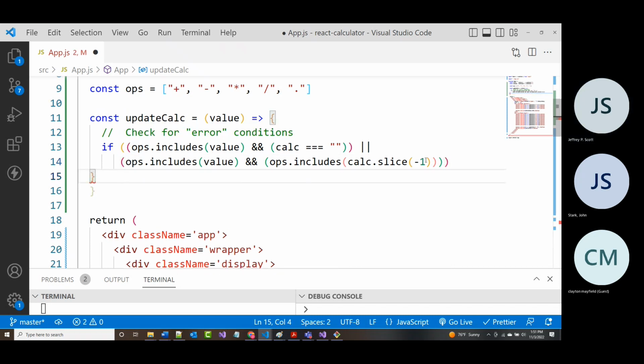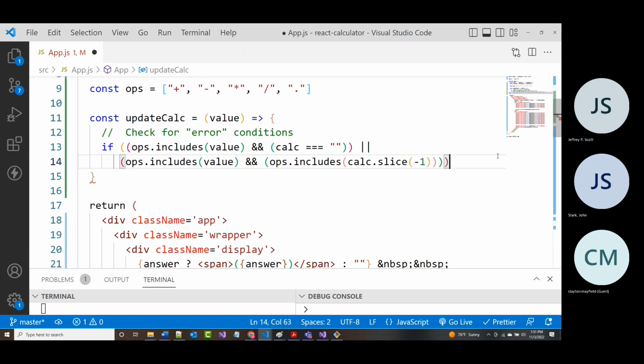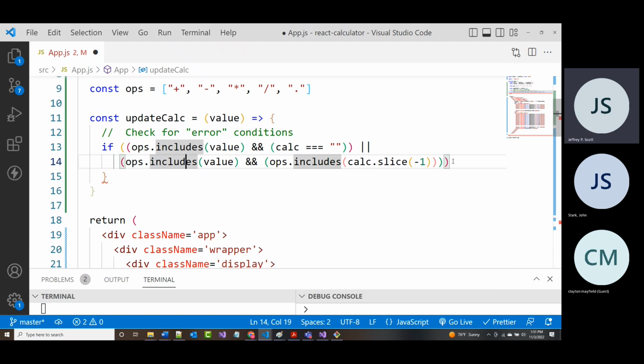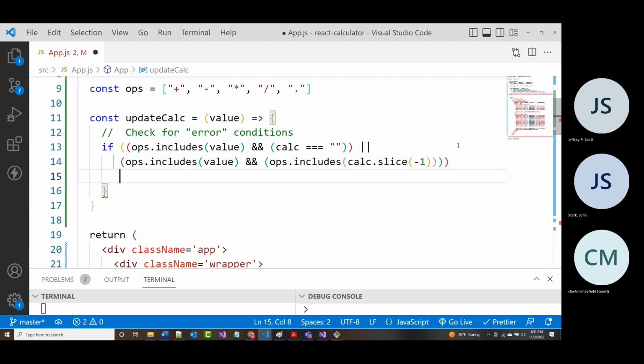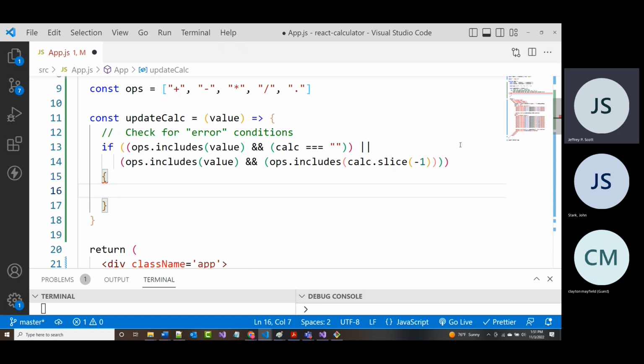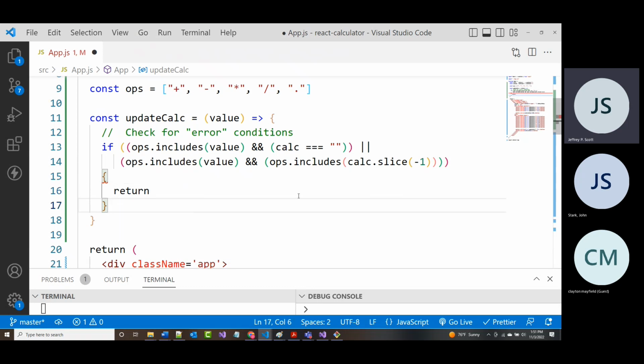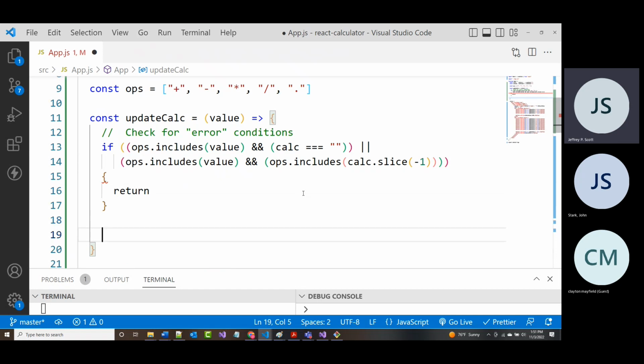But we do need the, oops, we do. I guess we had the curly there. So if this, all right. So if that's the case, it's an error condition. So all we want to do here is return. That's it. So if one of those error conditions comes in there, we want to return. If we get down to here, what we're trying to do is valid.